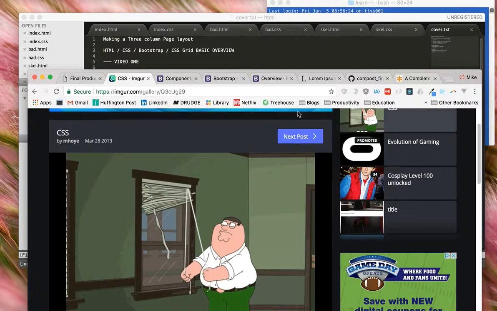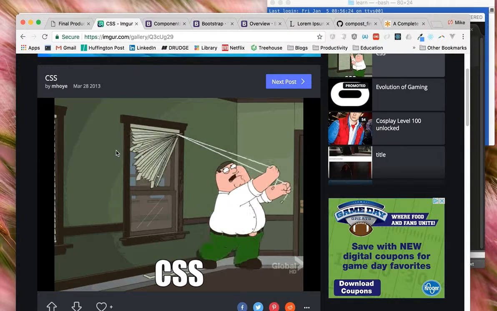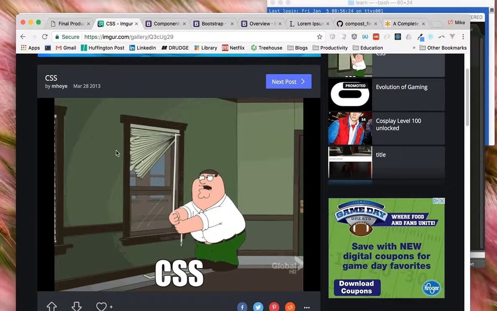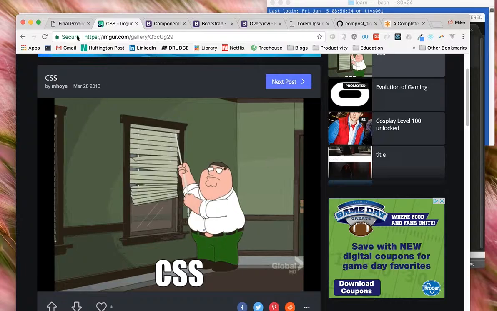But first, I want to show this funny image, this meme that I got from a meetup a couple months ago, and it's kind of making fun of what CSS is like. Like you try to fix one thing and you destroy something else. So it was just something to give me a quick laugh.